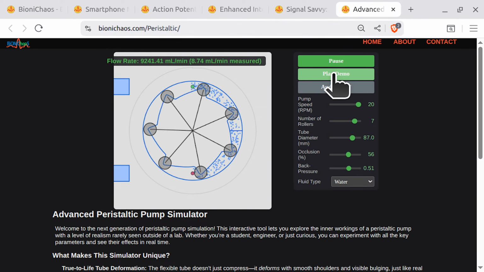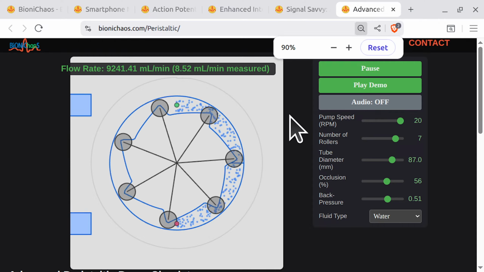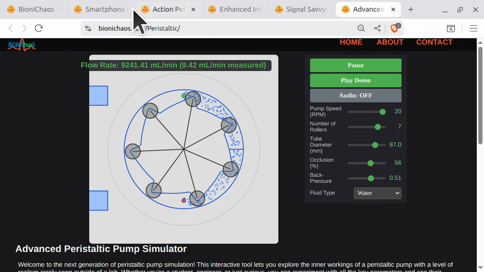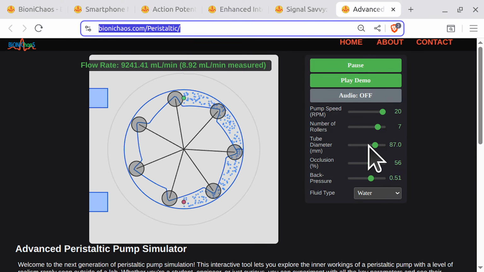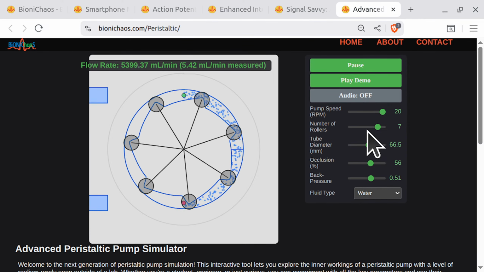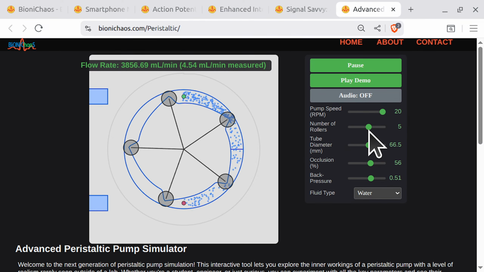The Advanced Peristaltic Pump Simulator is pretty cool. From a first-person perspective, I can see how it allows users to explore the inner workings of a peristaltic pump. You can adjust parameters like pump speed, number of rollers, tube diameter, occlusion, back pressure, and fluid type, and then observe their effects in real time. Viewers, what do you think about this simulator? Any weird or funny observations?